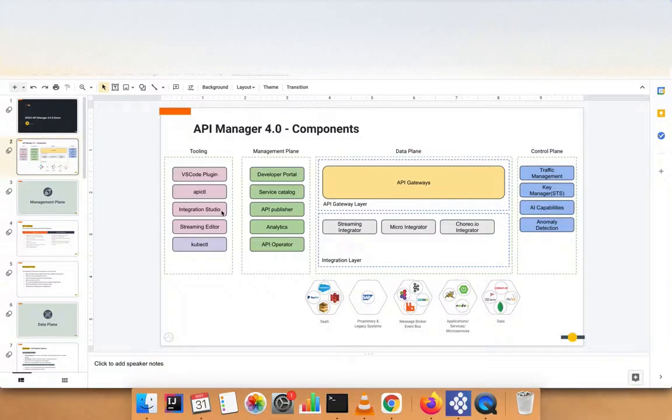In the management plane we again have different components: developer portal, service catalog, API publisher, analytics, and the API operator. We use these components to manage your APIs and integration services. Then comes the data plane, which is our runtime component. There we have API gateways and integration services. Integration services mean micro integrator and streaming integrator. As we move ahead with the demonstration, I will explain how these runtimes can work together.